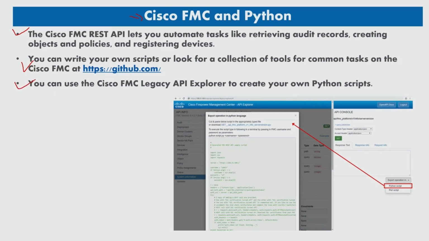You can use the Cisco FMC Legacy API Explorer to create your own Python scripts. When you select an API and use one of its request methods, you can use the export operation button in the Legacy API Explorer's API console section to quickly export the displayed method example in a scripting language. Methods can be exported in Python or Perl scripts, as shown here, using Legacy API Explorer. This script can be used to make the REST call and integrate it into your app, and this is primarily intended as a learning and bootstrapping tool.